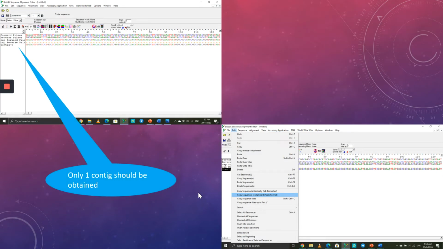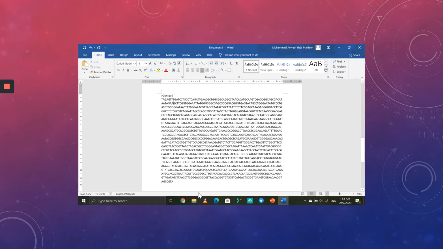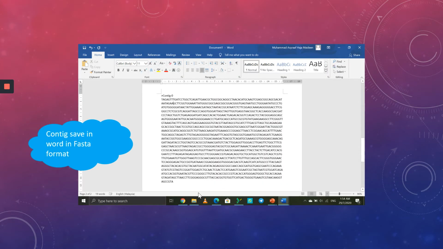The result should only contain one contig, and we did only get one contig. After that, we have to export the contig in BioEdit to Word in FASTA format. So this is the contig saved in Word in FASTA format. That's all for practical 6.1.